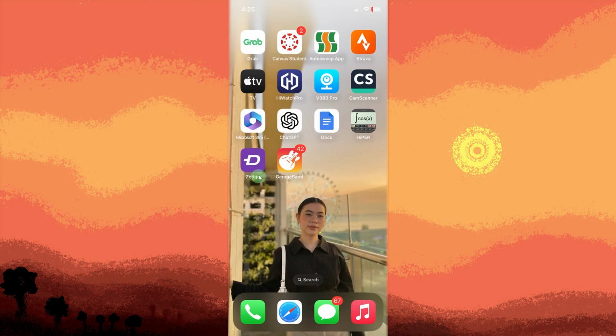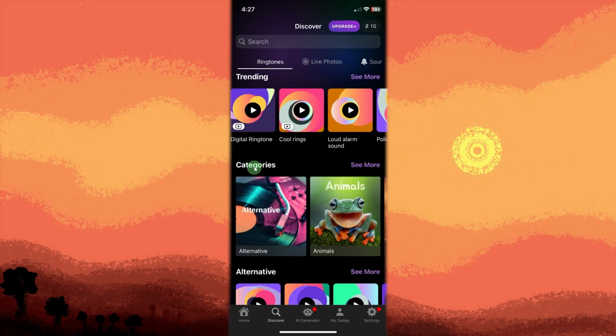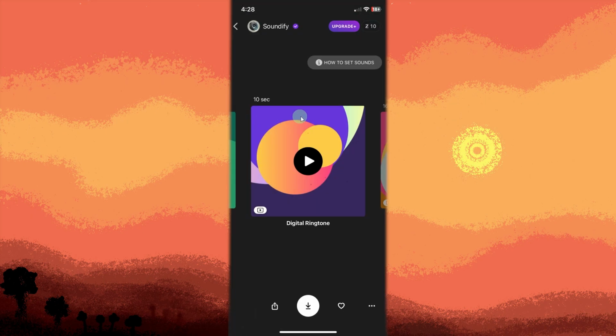Now, open it. Go to Ringtones. Browse and download the ringtone you want from Zedge. Take note that Zedge doesn't directly save ringtones to iPhone settings, so you'll need to take some additional steps to use it. Now tap on the ringtone you selected, then tap on Download.